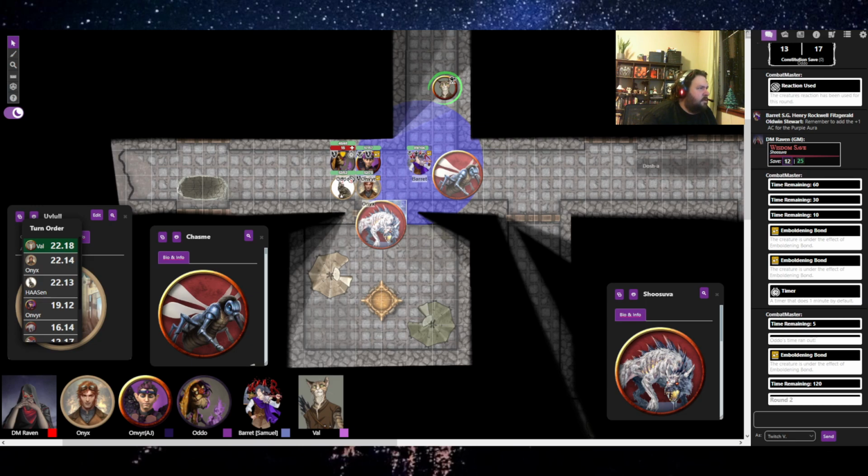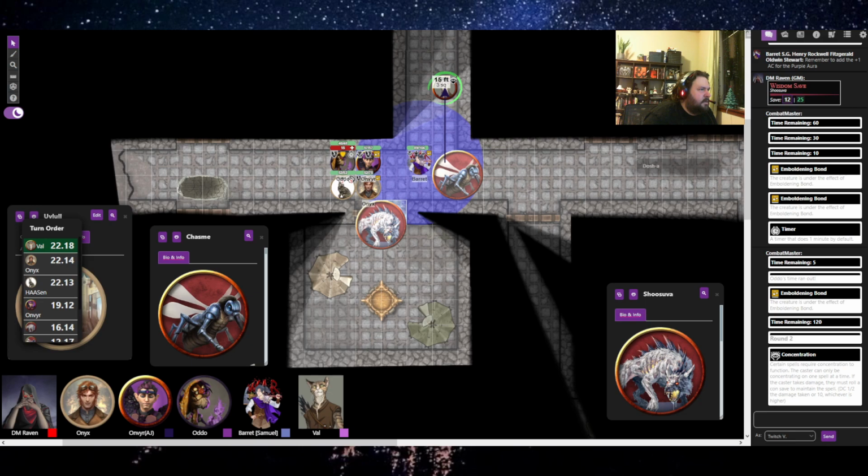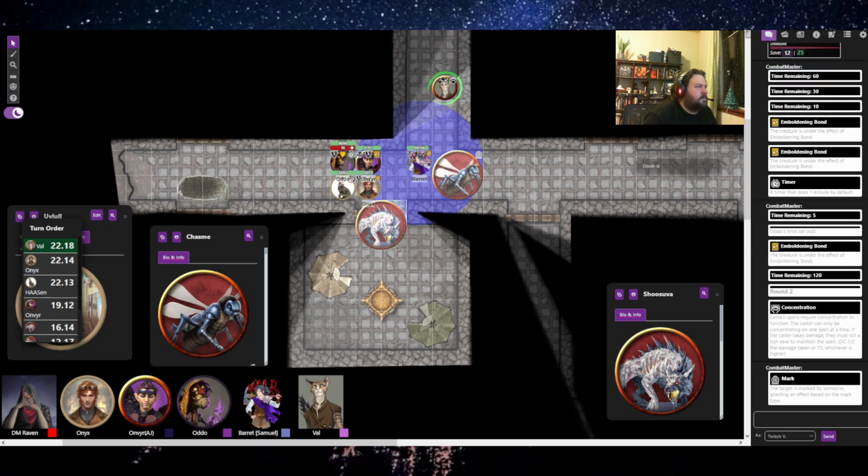Okay, so you begin concentrating, marking him. Yes, and that is the guy holding his head, right? Yeah. And with Barrett next to him, do I get advantage for the sneak attack? Not advantage. You get sneak attack, but it wouldn't be advantage if you hit.